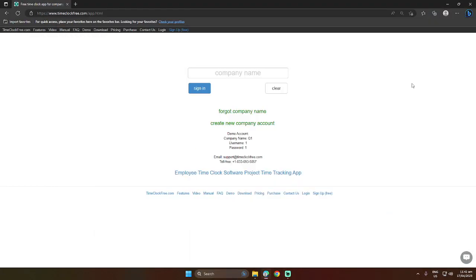The login page. So once we click the login button on the website, it should redirect you to this page where it would ask you for your company name. As you can see here, there's an option to forget company name if you have forgotten it. There's an option to create a new company account as well, and there's also the details for the demo account.